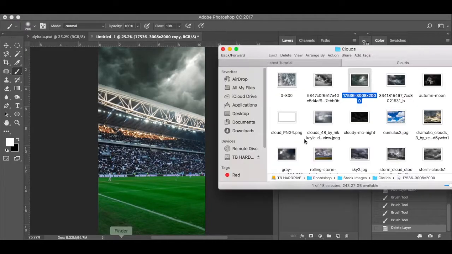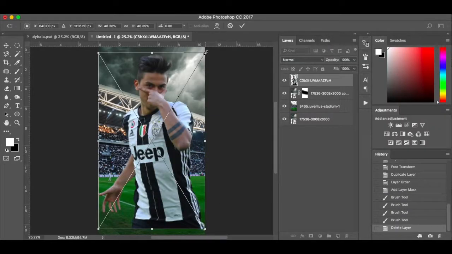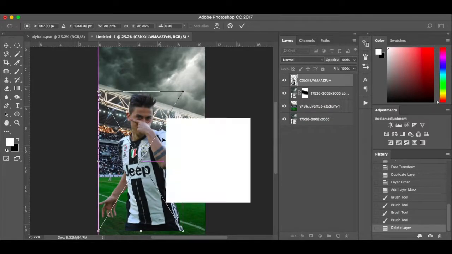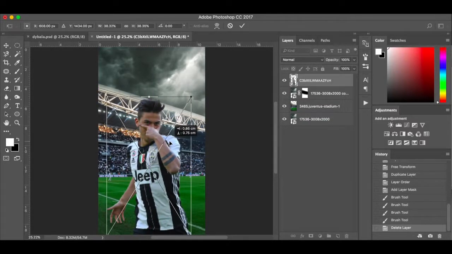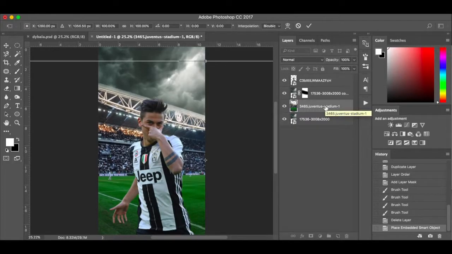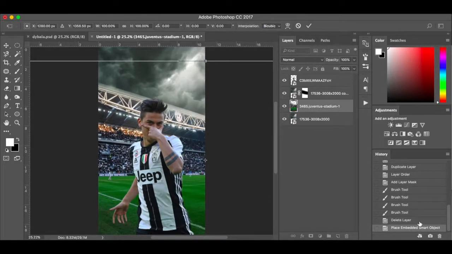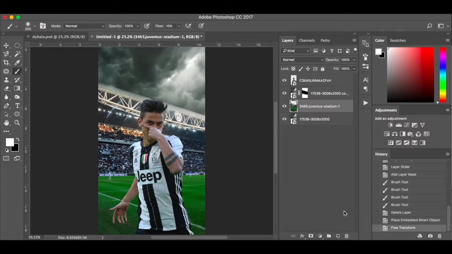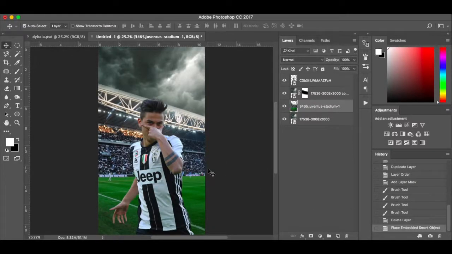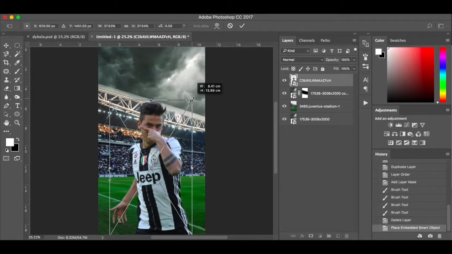What I'm going to do now is place Paulo Dybala in there, just so I can size it all up. That's looking pretty good. So how did I do it before? Yeah, it's roughly similar. I'm going to hit Paulo, Command T, and bring him down a little bit more.